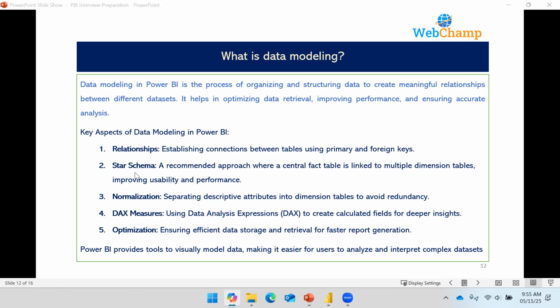Then it is recommended to use the star schema. There are two schemas in modeling: star schema and snowflake schema. In star schema, a central fact table is linked to multiple dimension tables, improving its usability and performance. Obviously, this is the better approach. So you should make sure that your model is in star schema.